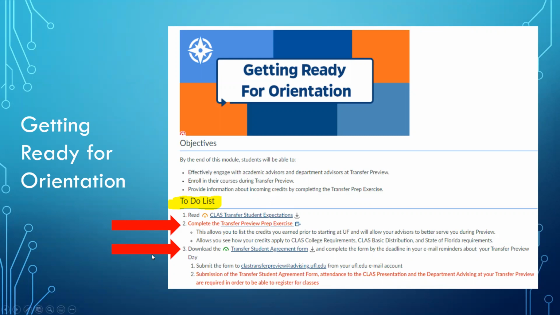And then the next important part of this to-do list is the completion of the transfer student agreement form. This form needs to be completed, electronically signed, and then emailed to classtransferpreview@advising.ufl.edu. We need to receive this prior to your orientation day so we can clear your hold.